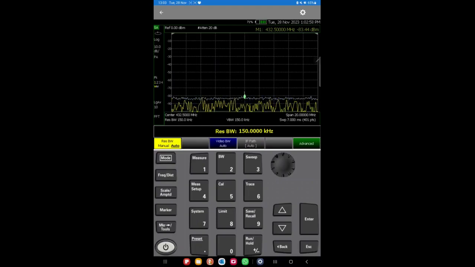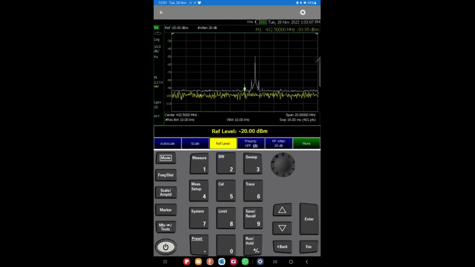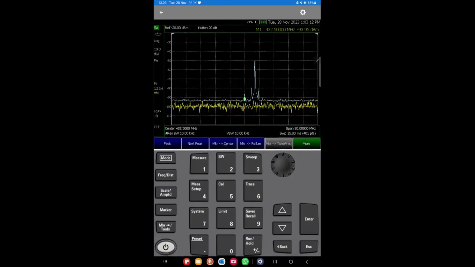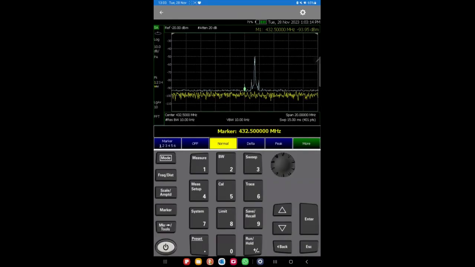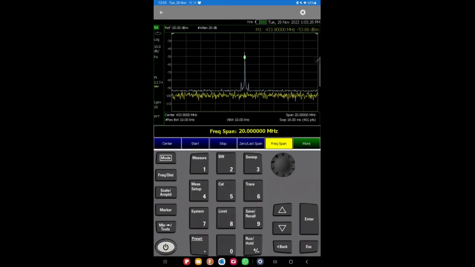I can change the resolution bandwidth just to make it look much better, and I'm going to trigger the sensor again. As you can see, it happens just there. Let's go to marker, marker peak, and then we move it to the center. So it's about 433.9 megahertz. Let's try again to see whether it's right. So it's roughly there. Let's lower the frequency span to 5 megahertz, and we trigger the sensor again. There we go.